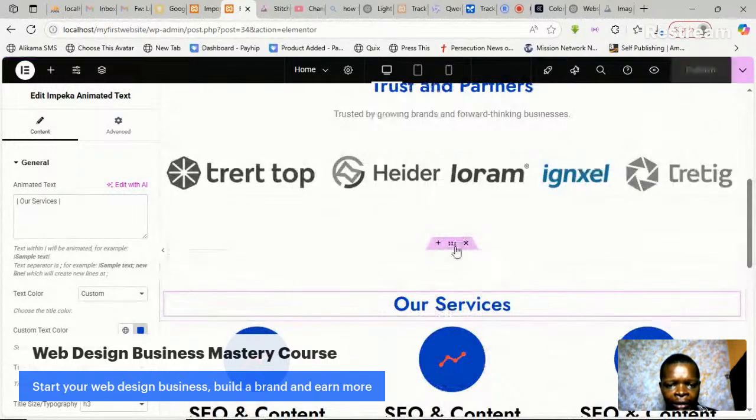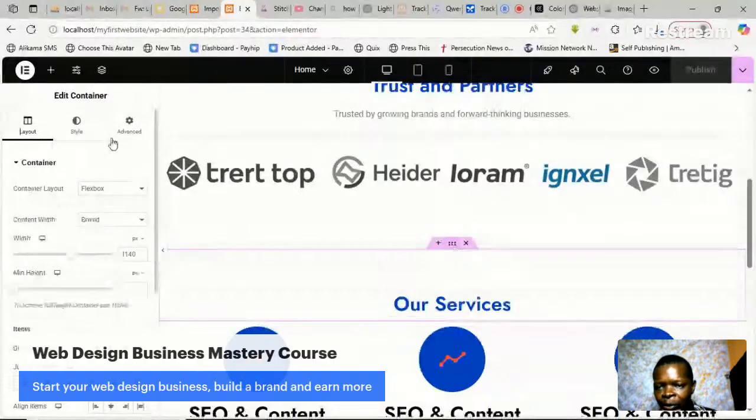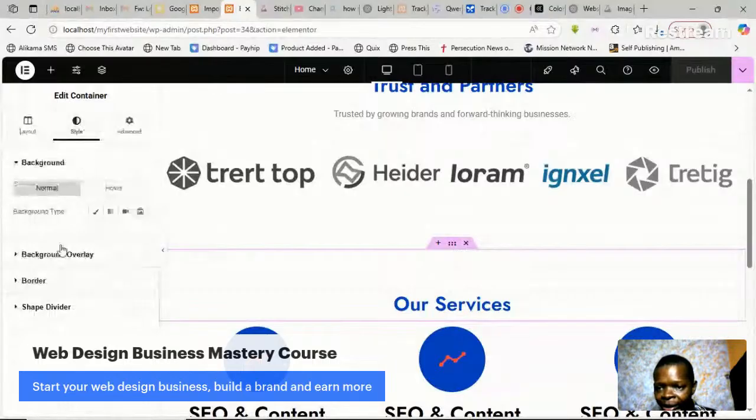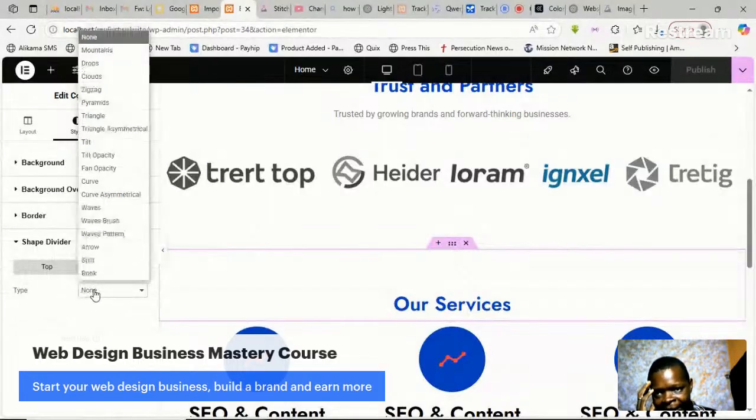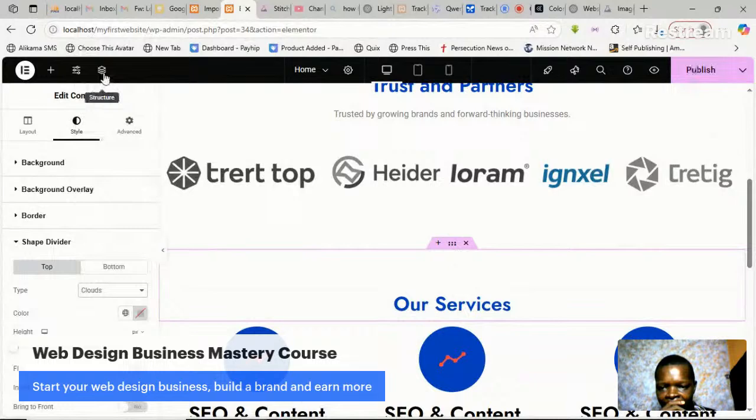Now I can play around with this. I can make this a little bit colorful. So let me click on this icon here. You see, then you go to style, go to shape divider, yes, shape divider, go to type. Then you can play around with some of these. Let me pick the cloud type, and you see something colorful that will come out of this.